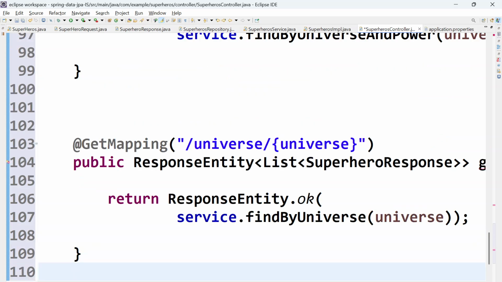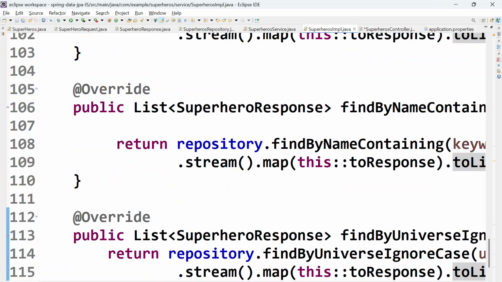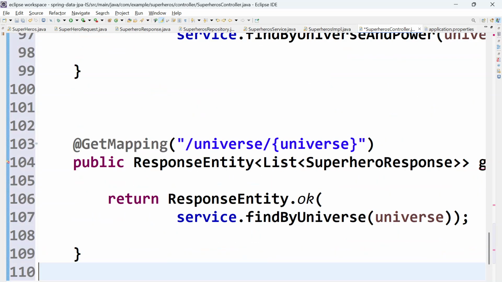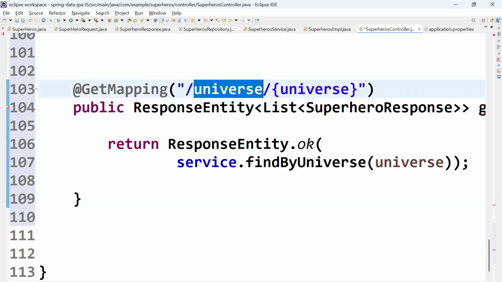So we wanted to search it based on what? Based on the name. Let's check name containing, right? So find by name containing, that is what we wanted to search for. So let's call it as what? Maybe something like search.